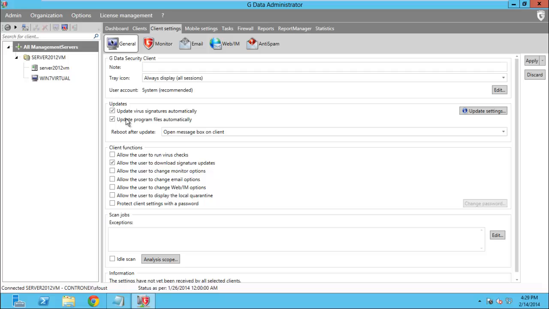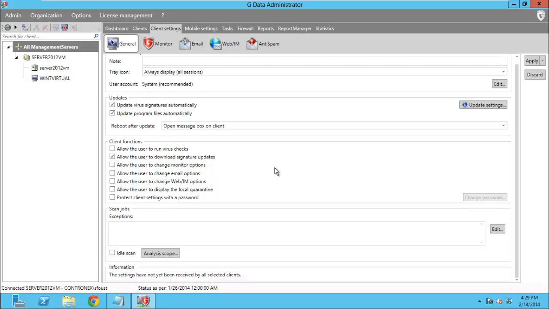And then the client functions is where we can allow the user to either run a virus scan, or to turn the monitor off and on, or to update the client. You are given very granular control of what you want them to do. One thing that we always recommend turning on is to include the idle scan down at the bottom.